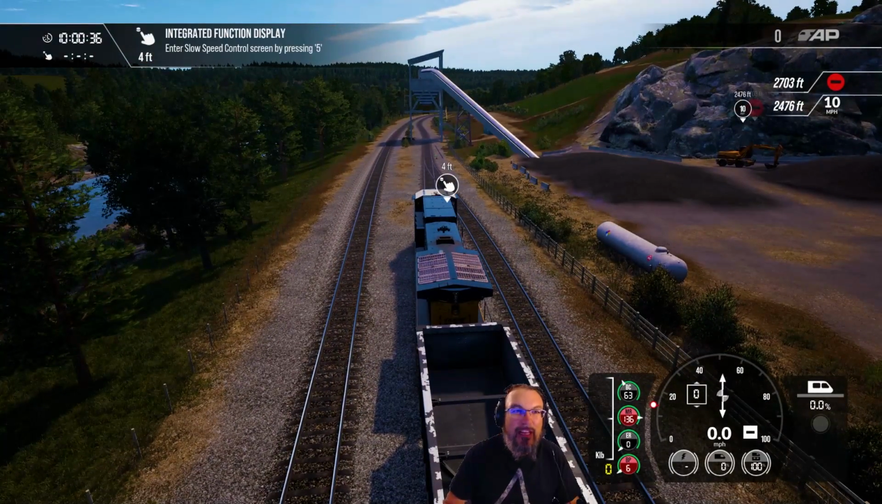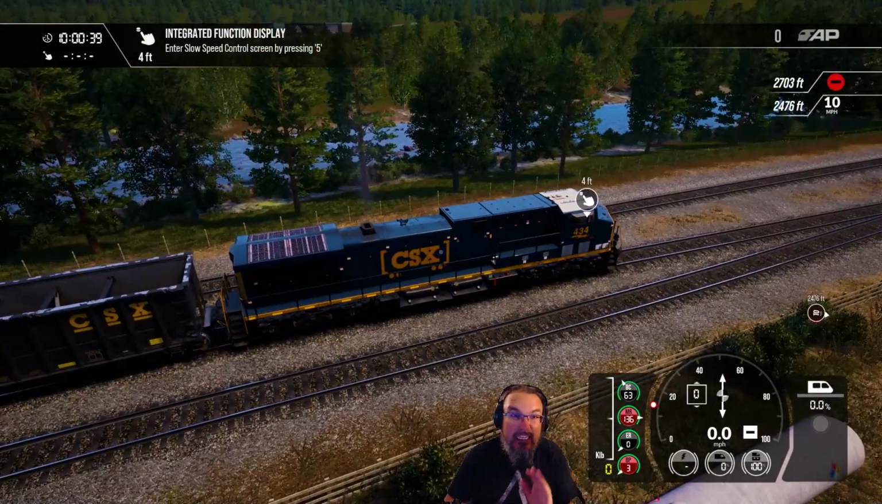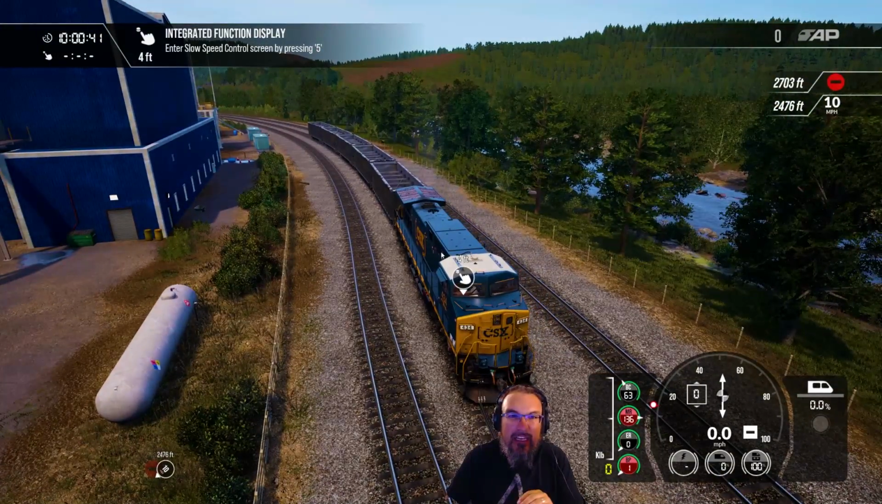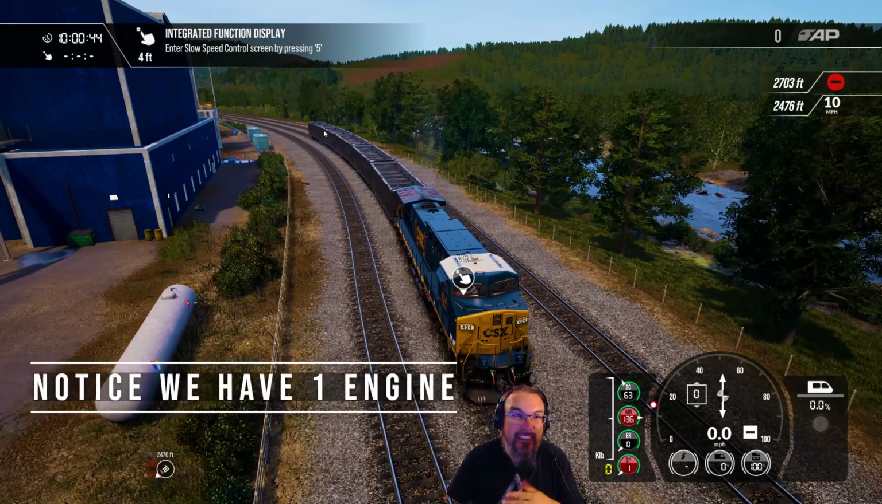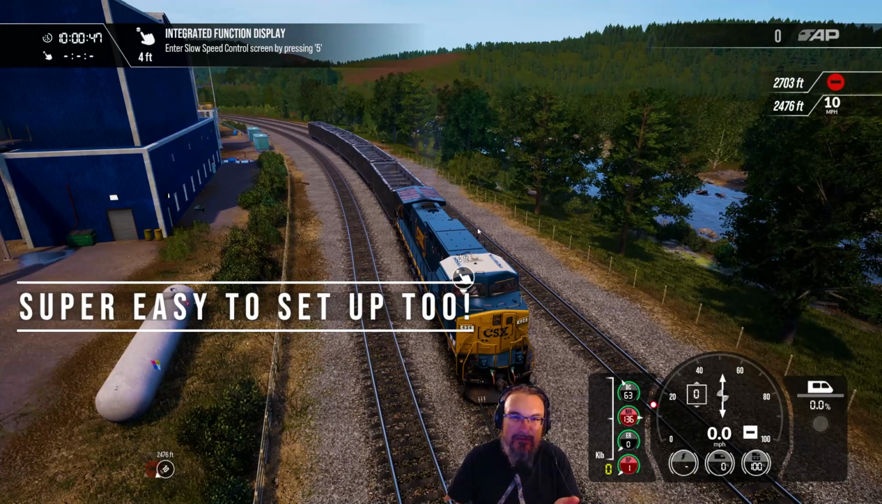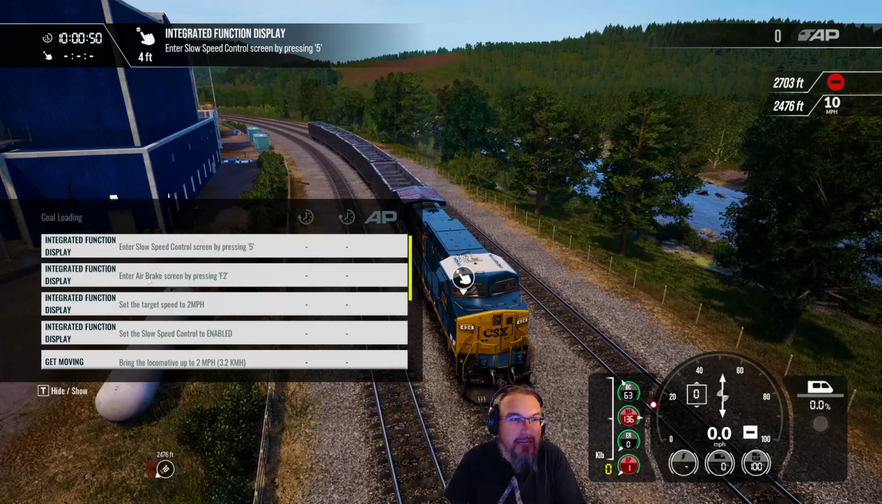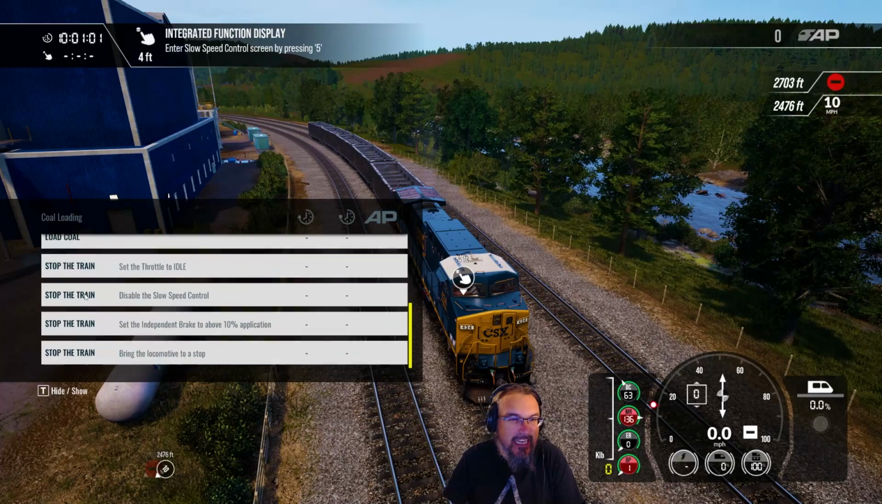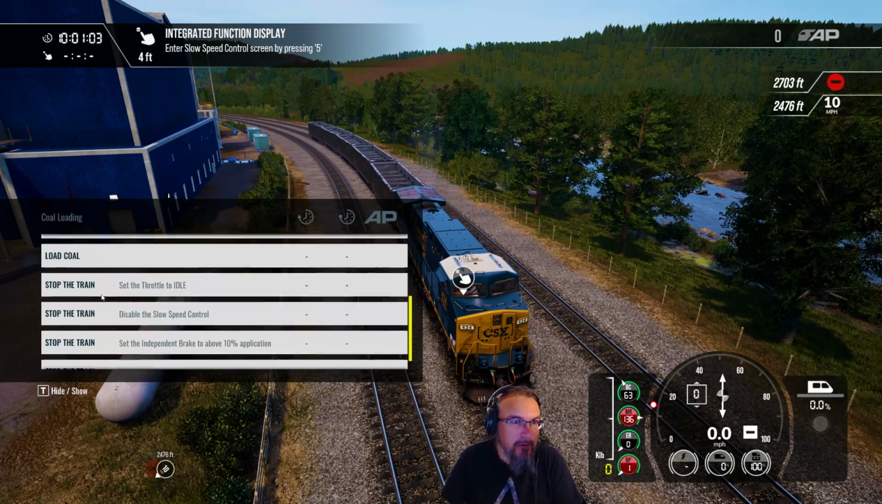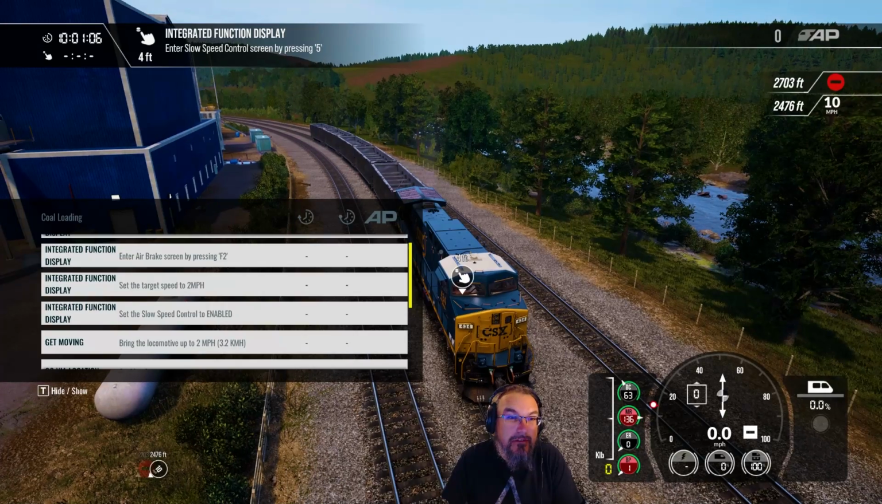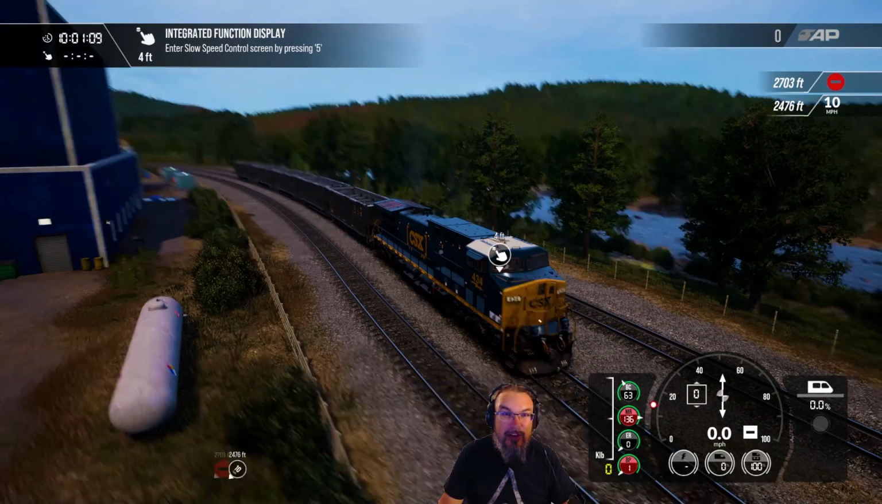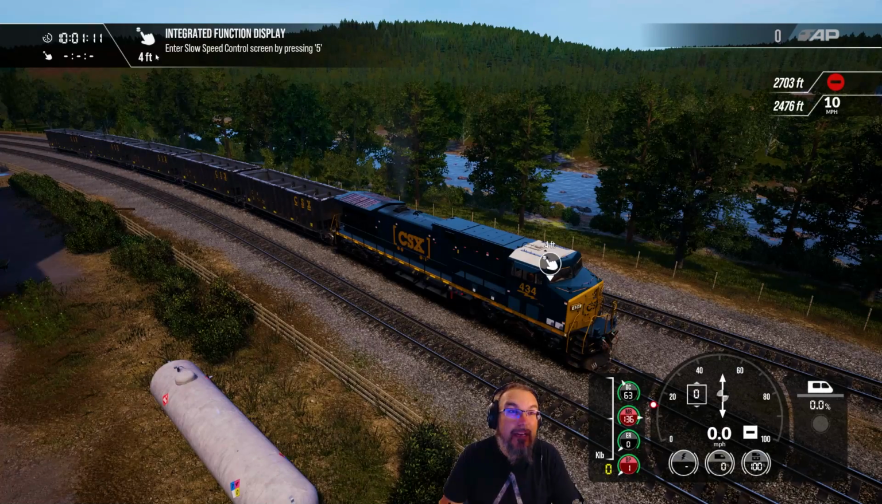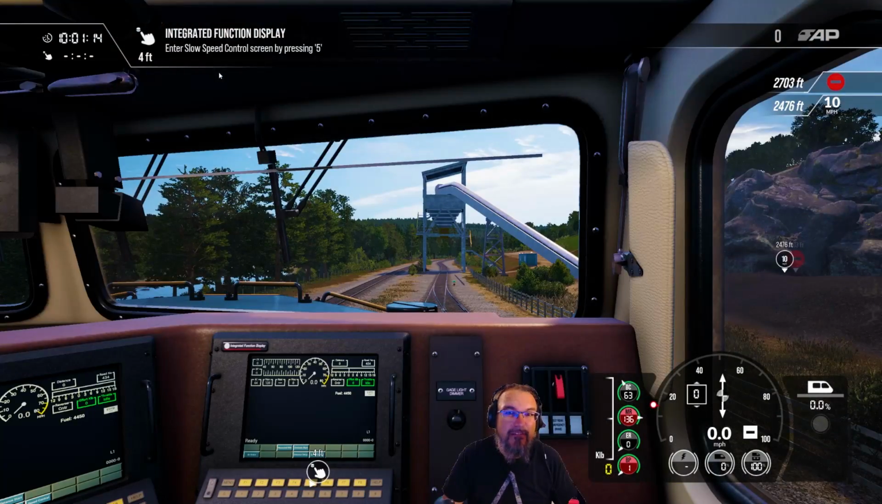Alright folks, so with him explaining that, this is technically one of the easiest missions to do, but also the easiest to screw up when you're filling up sets of coal cars, whether it's 100 or 5 like this one here's got. If we look at our timetable, our job's to go into the integrated function display and set up this stuff properly, and then go to via location for the coal loader and load coal, and eventually stop the train at some point. The problem with coal loading is the fact that it doesn't always trigger properly when you're rolling through the cars, so it becomes very important to listen to the instruction and follow the instruction.